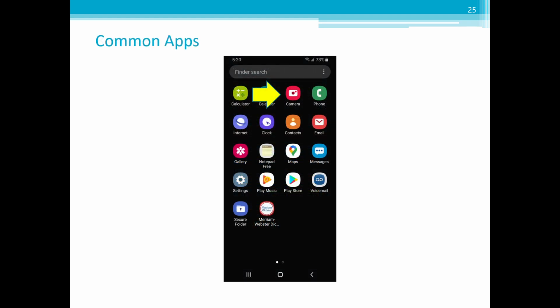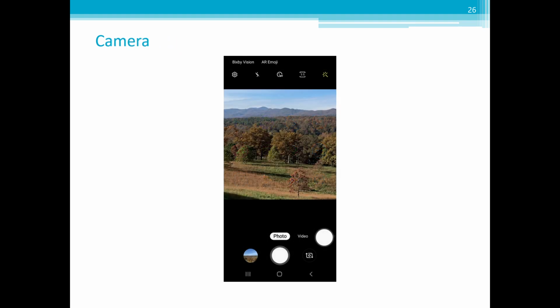All right, next we're jumping to camera. This is another popular one because you've always got it in your pocket. You can take it out and take pictures and video whenever you want. So that's the camera icon. Once you click that, you are going to get a screen that looks similar to this. And apparently that person is in that beautiful setting right there and wanted to take a picture of that.